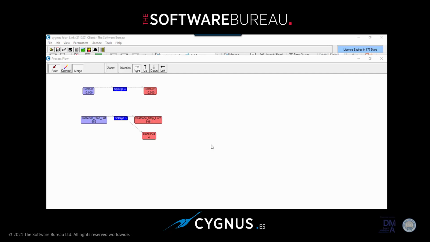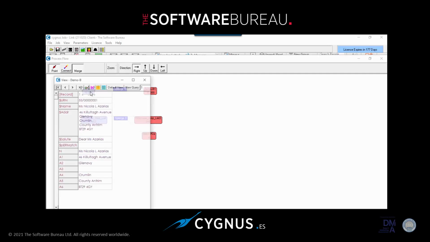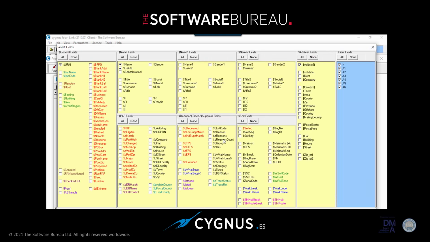Hello, and this short video will show you how to match a name and address file against a postcode stop list using the match module. So the first thing to do is to look at our input file, and if we open the viewer, you can see here that we have A6 as a postcode, but also of course we will have the dollar zip, which the postcode has been parsed into.